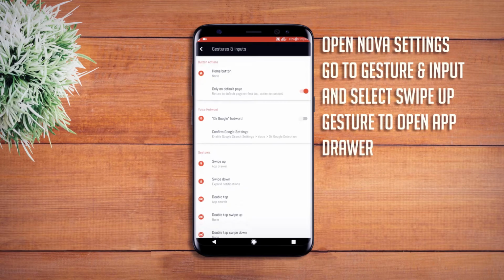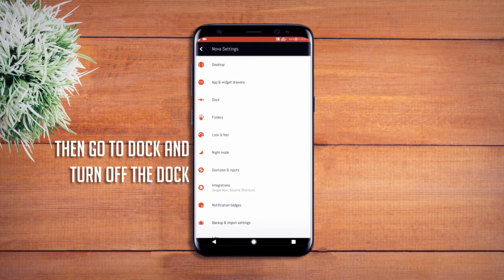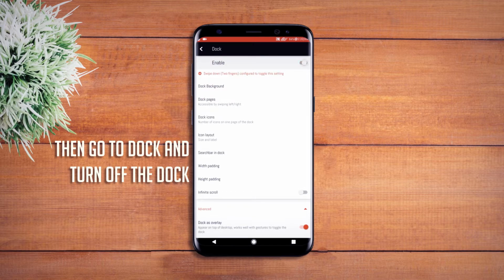Then go to the Nova settings and select the swipe up gesture to open the app drawer. And turn off the dock.